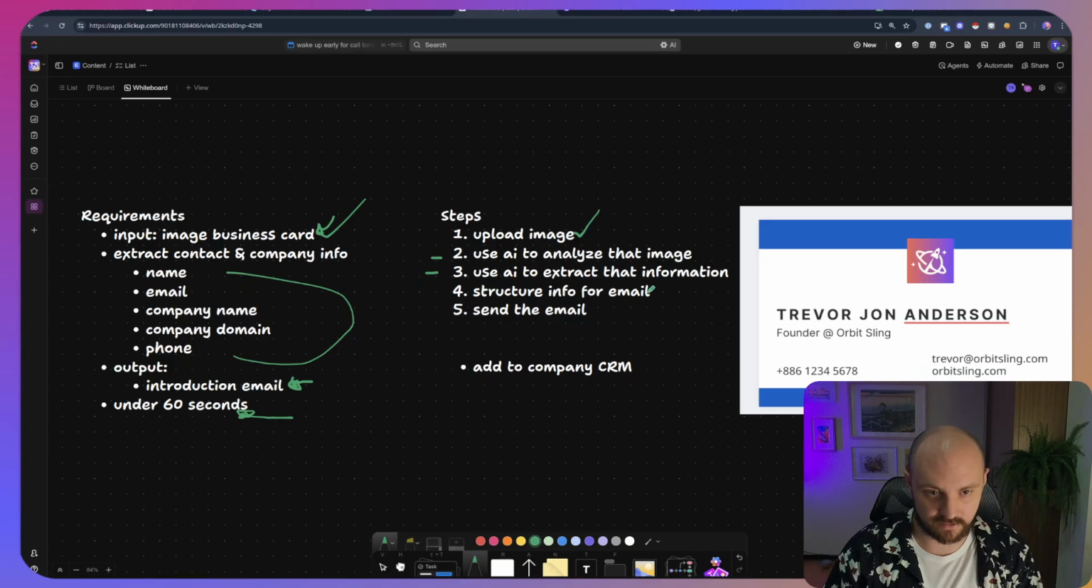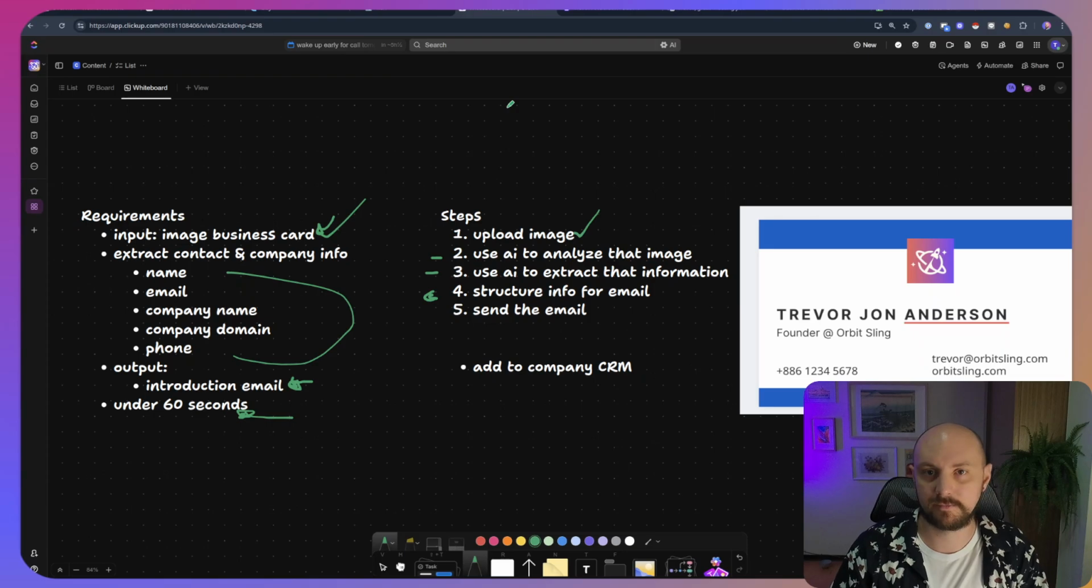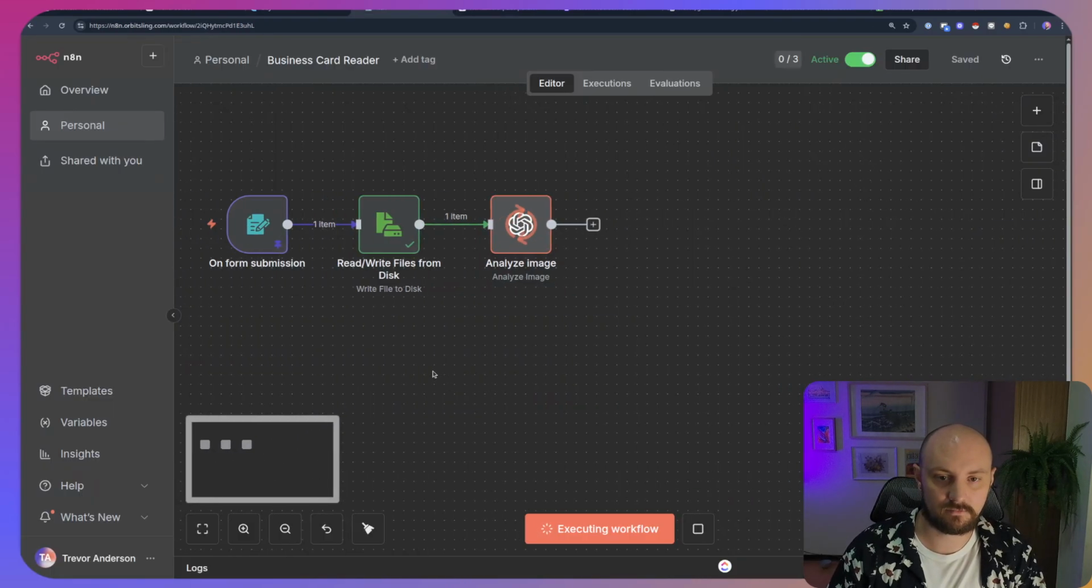So we need to structure that info for an email. And I think that's going to be another AI node. And then it might be two nodes. I'll probably have the AI write that with something called Markdown and then convert it to email HTML. But we'll see. Here we go.